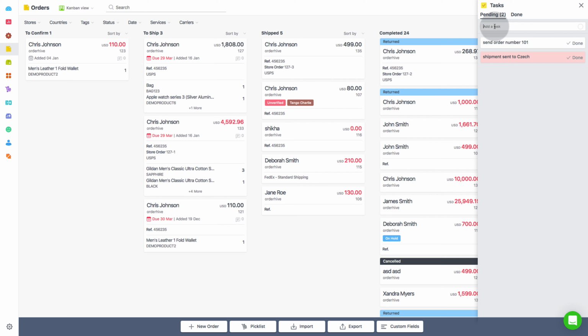One, by adding manually. You can simply type in the taskbar and assign a specific color to define its priority. And then simply press enter. The task will be created.